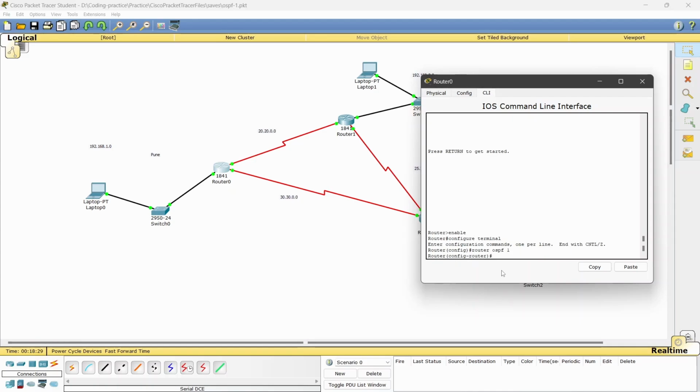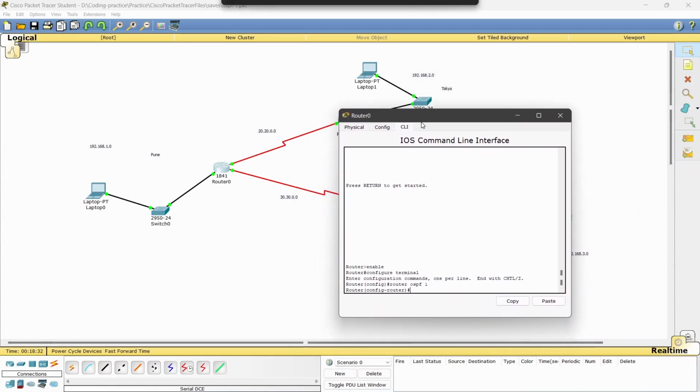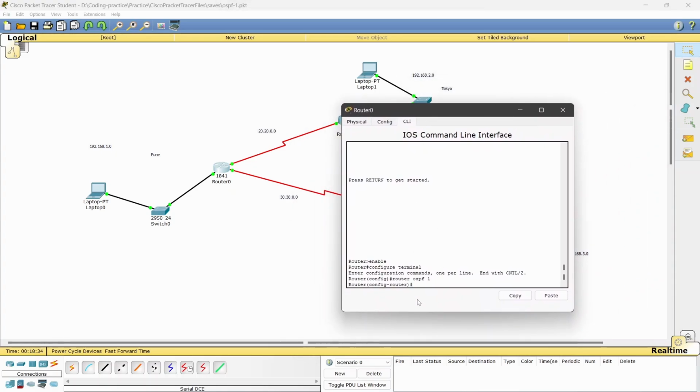Then you get this config router, and now we put in our network commands, like the network which we want to configure. The syntax given in the manual for Cisco Packet Tracer is that you first enter network followed by the IP address of your network. So for our first one, it's 192.168.1.0, followed by the complement of the subnet mask, which is 0.0.0.255, and area 0. Try to remember it. I'll try to explain this in a future video.